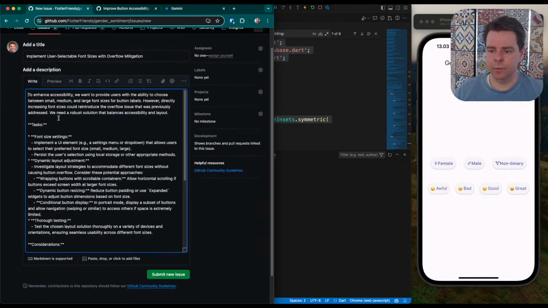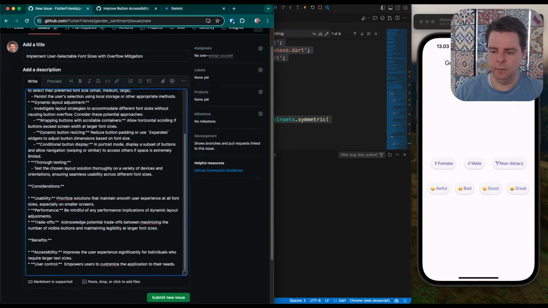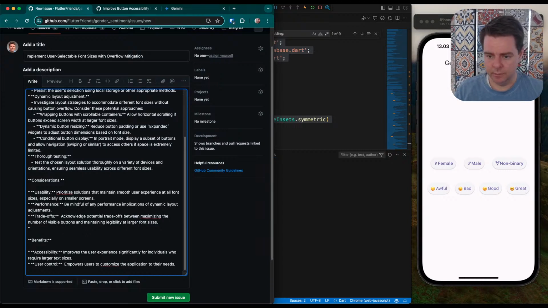Yeah, so I'm going to go ahead and post this sort of as it is. Acknowledge the potential trade-offs between maximizing the visible buttons and maintaining legibility in larger font sizes, performance, usability, and considerations. I'll say ensure, let's see, this is visibility, I suppose.